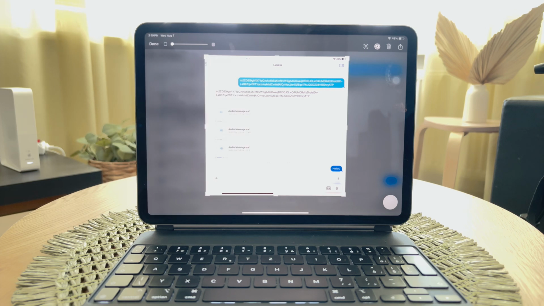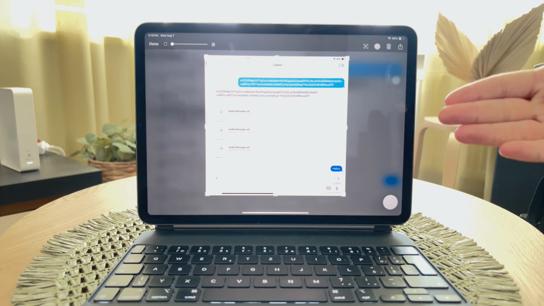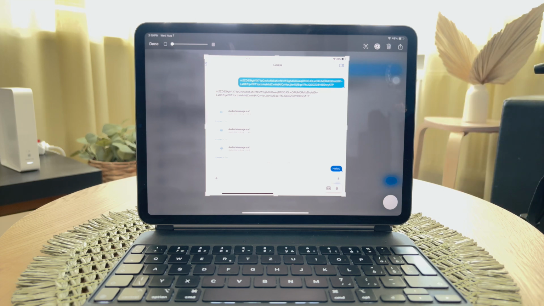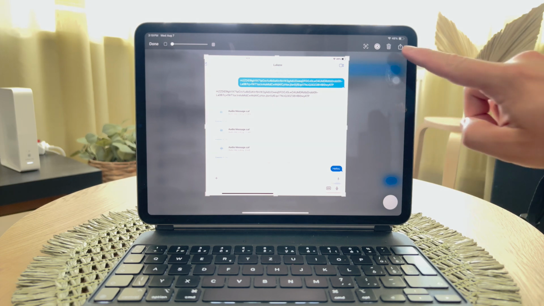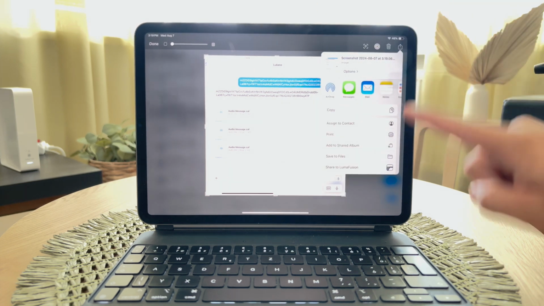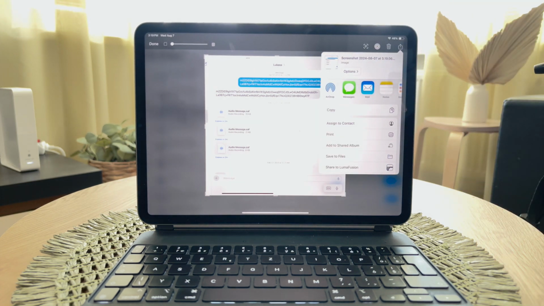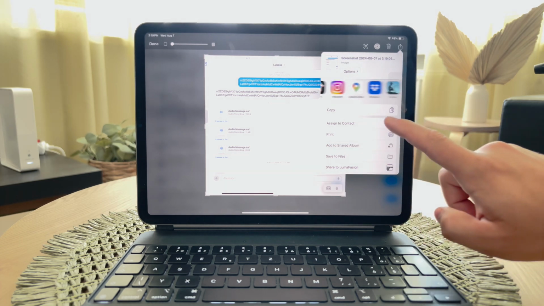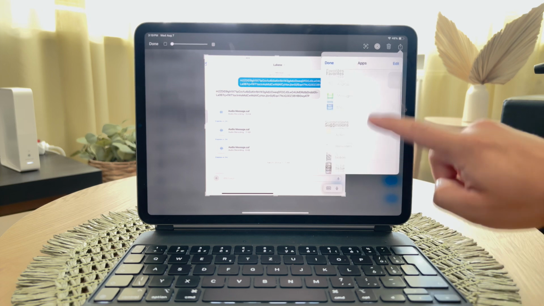Now, without saving the photo to your gallery, you can share it directly from the edit page. Tap the share icon, which looks like a box with an arrow pointing up. From the list of apps that appear, select your email app. This could be the default mail app or any other email client you have installed on your iPad.